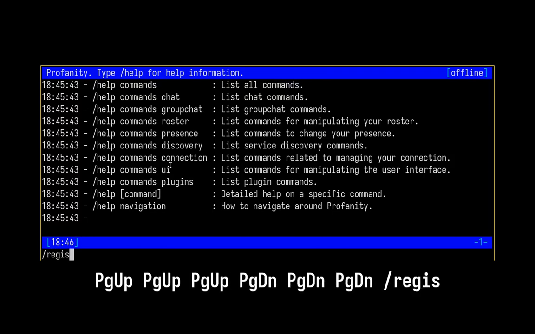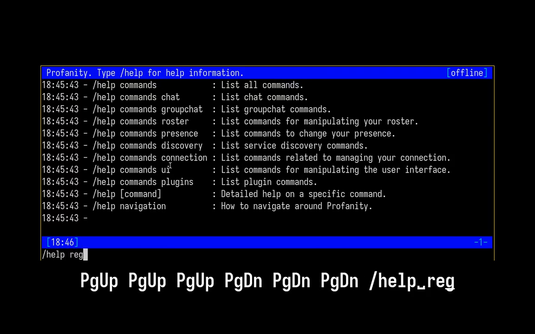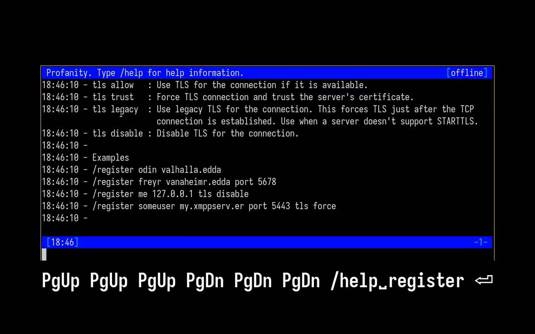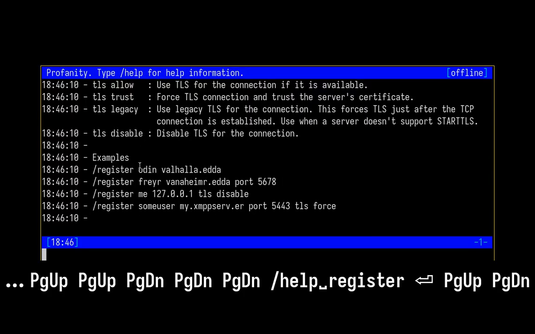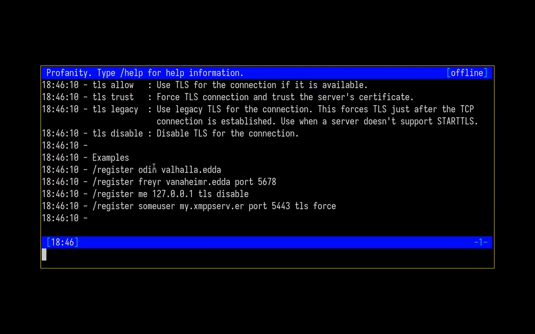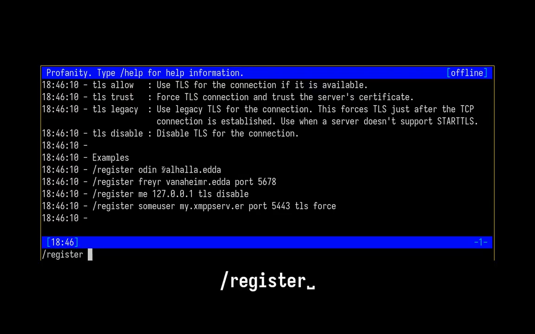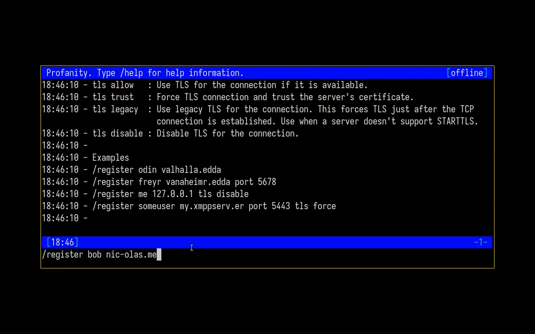Alright, to register, we can first type help register, and it will show you all the documentation, all the arguments you can pass, and also some examples. We just want to use the simplest form. So we have register, then the name of our user, so let's just call him Bob, and then the server where we want to register. I will use my own XMPP server, which has open registrations. This will use the defaults, so I think it will use TLS by default, and it will use the default ports.